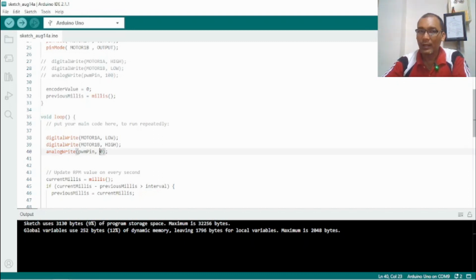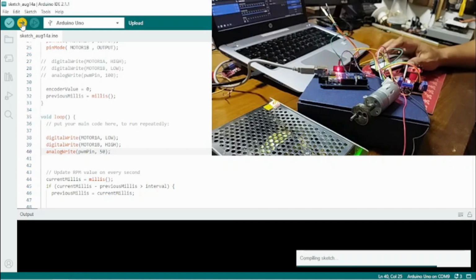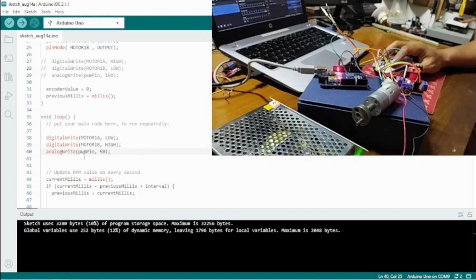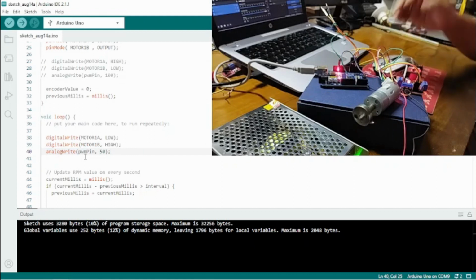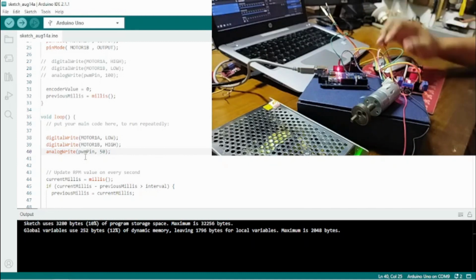So let's say we put here about 50 for the PWM. And then we can upload the source code here to the microcontroller. Okay, let's upload the source code. Okay, here we have 50 for the PWM. So the RPM is about here.